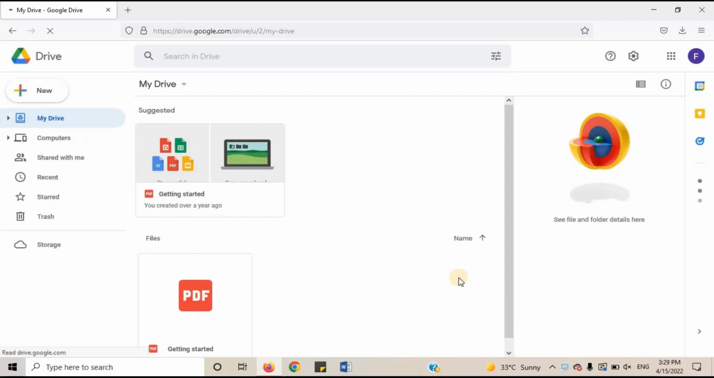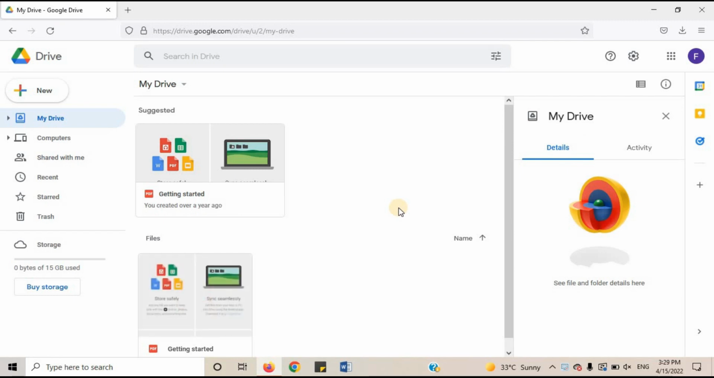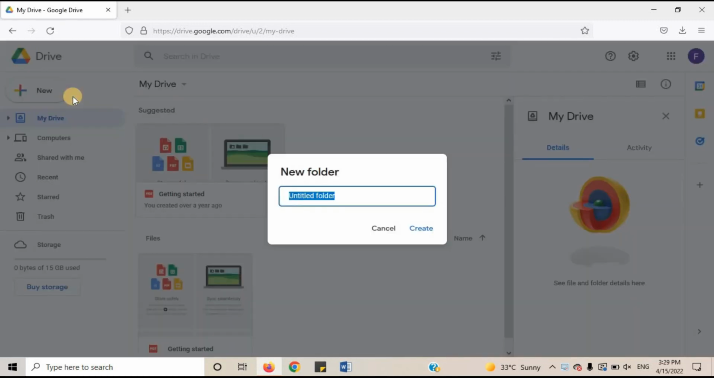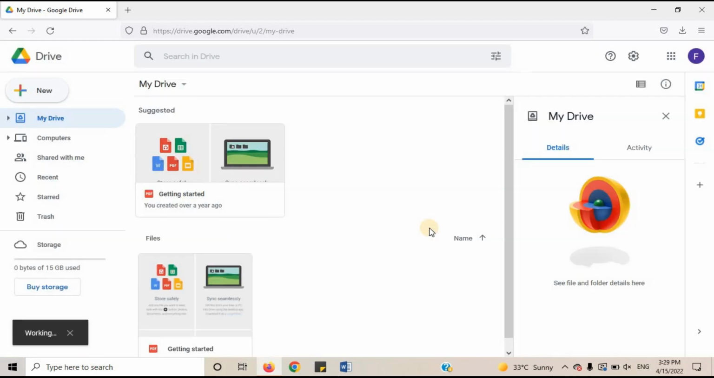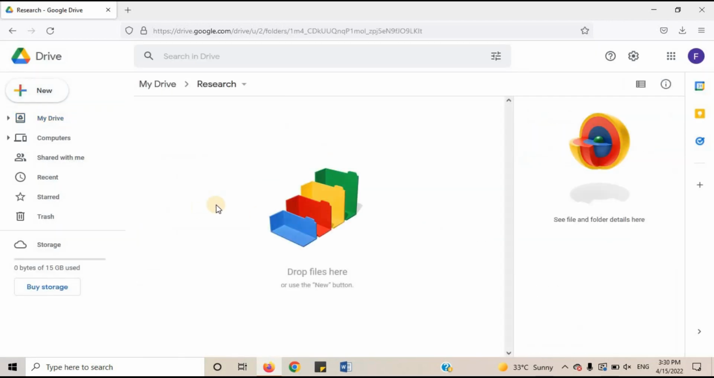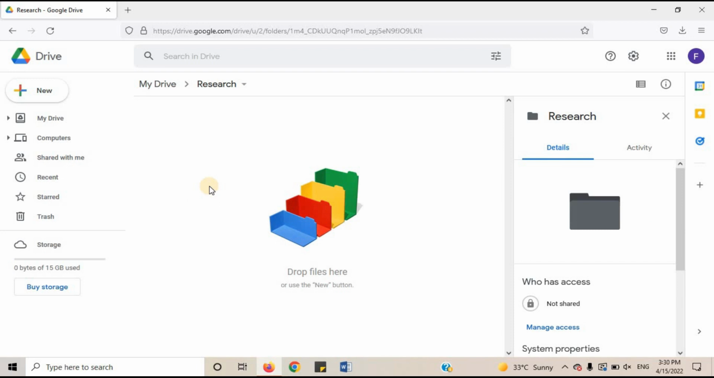This is the Google Drive interface. Click on New. Select Folder. Give a name to your new folder. Click on Create. You have successfully created a new folder with the name Research. Now you can upload files to this folder.